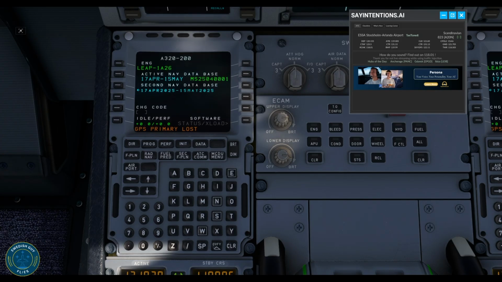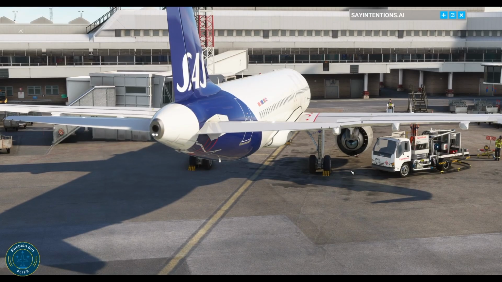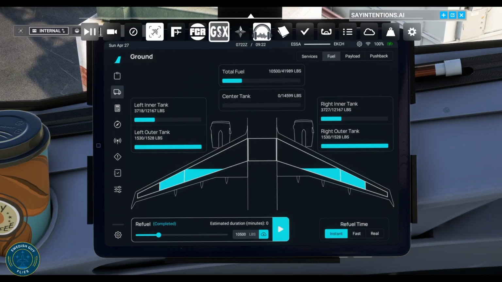Okay, so we got that. I made my notes accordingly, and we should be able to see our fuel truck. There is connecting the hoses. Refuel complete. Okay, he was set on the instant here. Ask to get the passengers boarded.